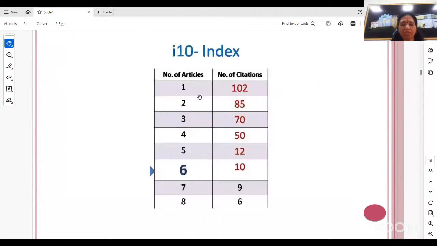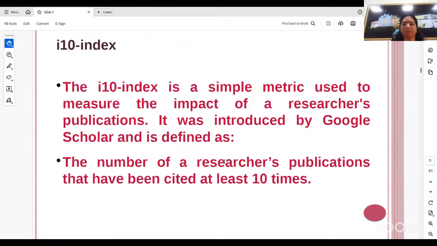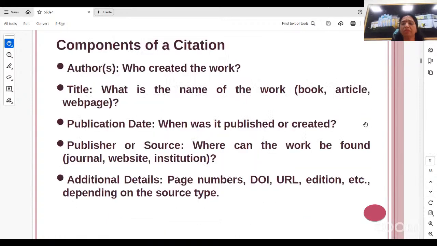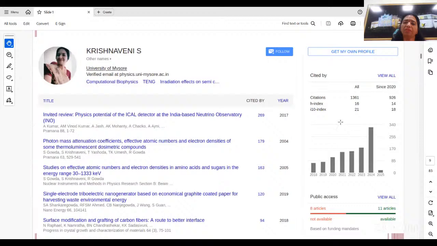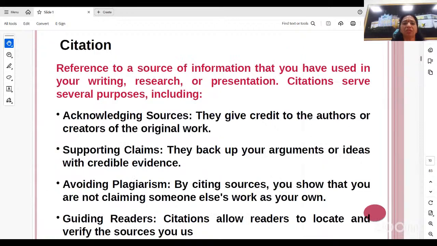Here you can see that there are 8 papers published by a person, and the citations are listed in the other column. You can see that after the 6th paper, the 7th paper got only 9 citations. The i10 index is the total number of papers which have got a minimum of 10 citations. Therefore, the i10 index for this particular person is 6. Okay, so here my i10 index is 21. That means 21 papers have received a minimum of 10 citations. So that is the meaning of i10 index.